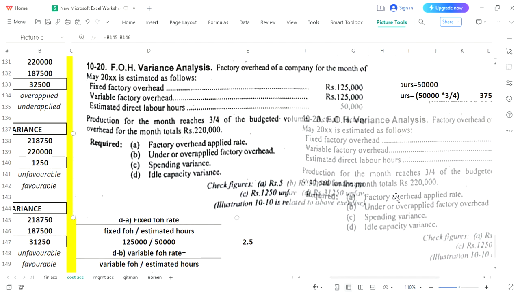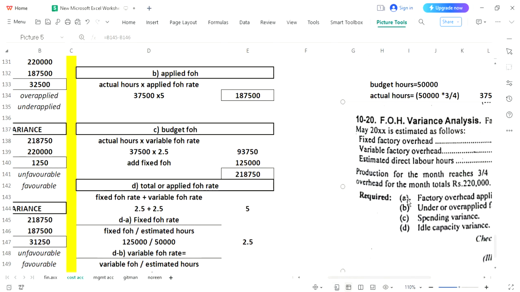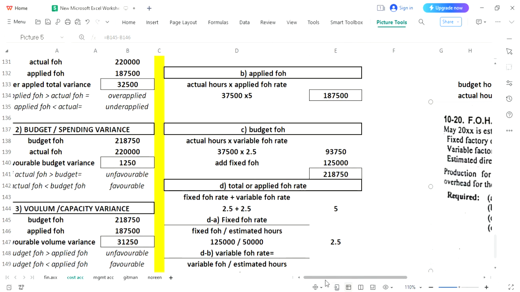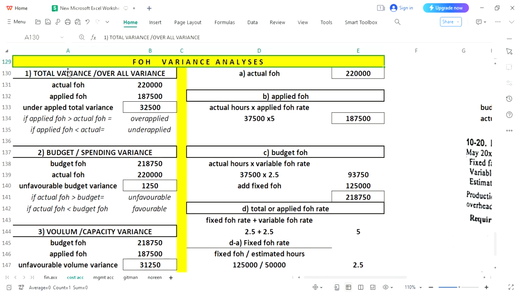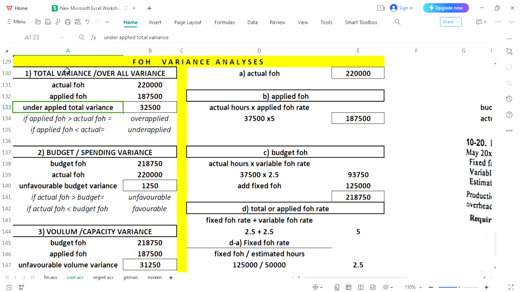It is very important. Whenever you complete your question, don't leave it immediately. Don't be satisfied without overviewing, and check whether all steps are completed. So first, total variance we have calculated. This answer was matched with the book answer. Under applied variance completed. Then you have calculated your budget variance. 1250 answer matched. Volume variance 3125 answer was matched. So the left part is completed.